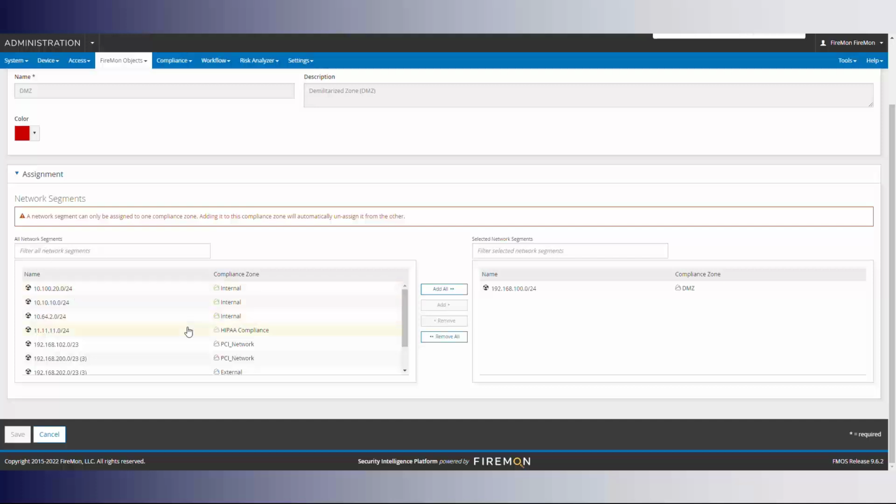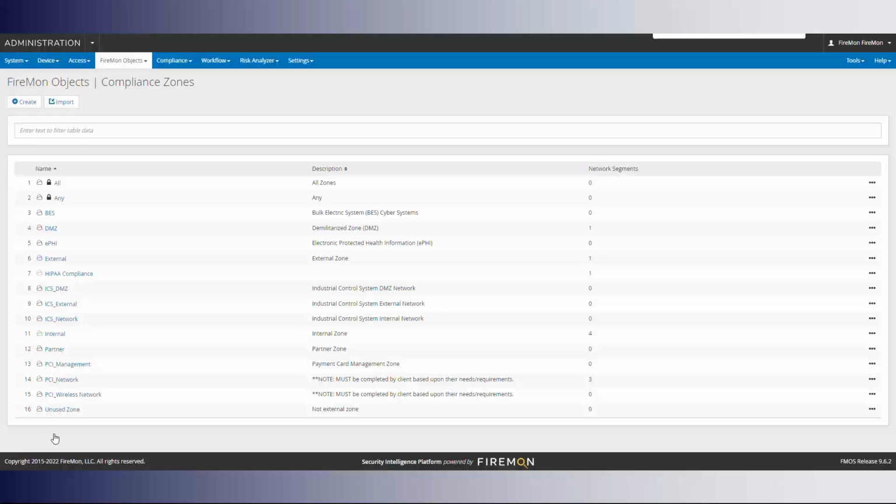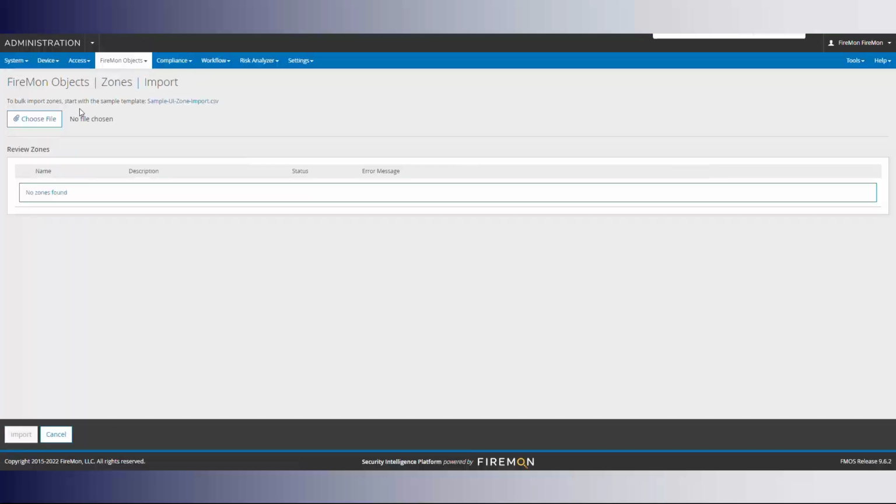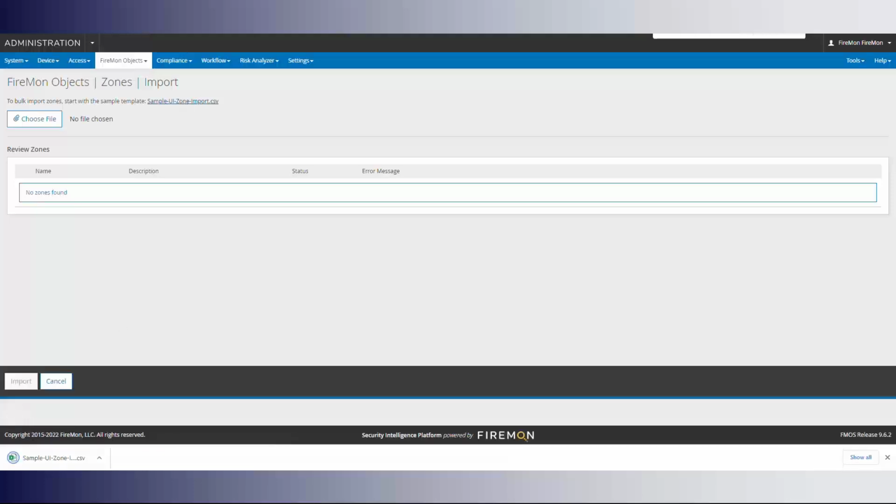We can add several segments into one zone, but segments can only be assigned to one zone at a time, which means if we were to configure the 10.100.20.0/24 into the internal zone and then add it to another, the newest configuration will override what was previously in place. Apart from creating custom zones, we have the ability to import a list of zones using the Import button on the top left. In the Import page, we can download a comma-separated value file, or a CSV, with the format needed for the import.